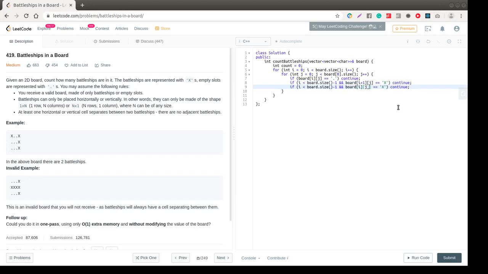So j plus 1, and j is less than board[0] size minus 1. Then we will increment our counter and return it as a result. Let's check the solution.